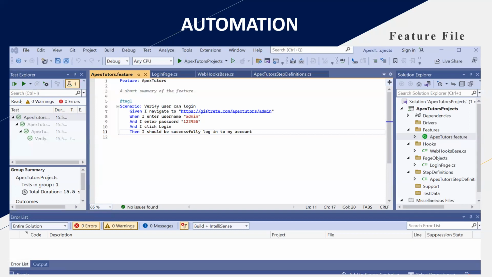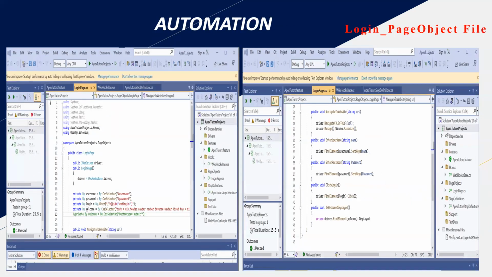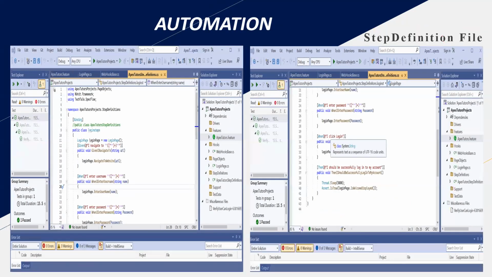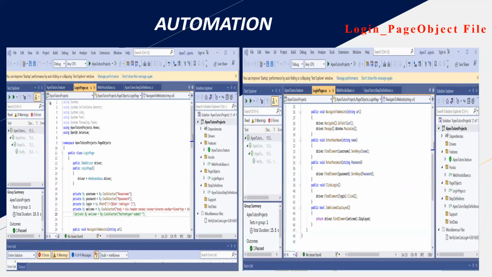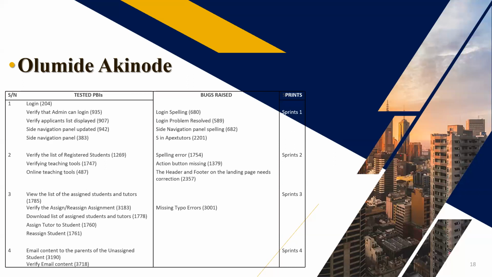As you can see from the feature file, go to the hooks file, and then the page objects, step definition. So all these ones, as you can see, here we have two pictures which I put here so that we can see all the details in the step definition and also for the page objects. And I'm sure Mr. Deji will go through everything. Now going through to the next colleague. So that's for my own.